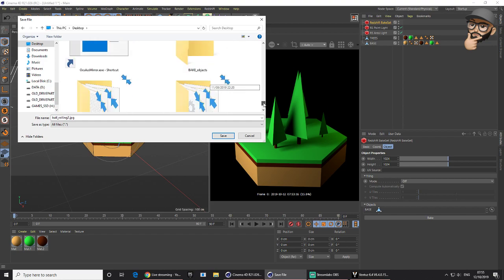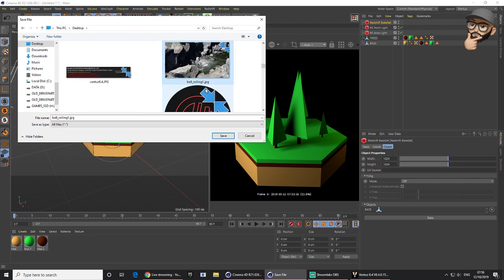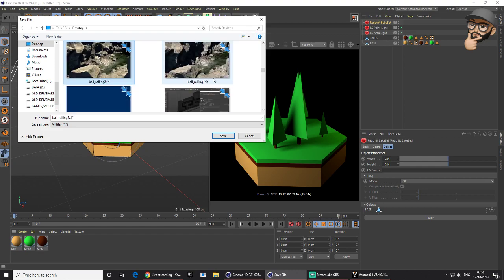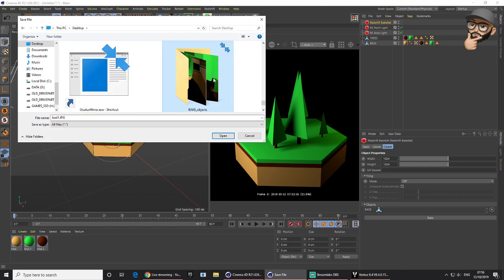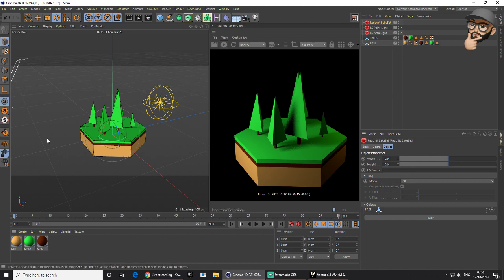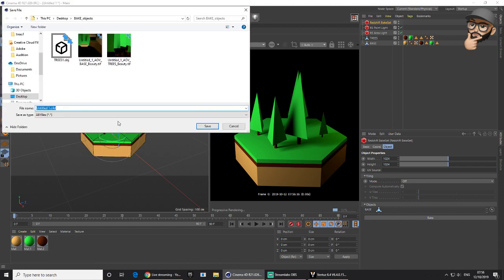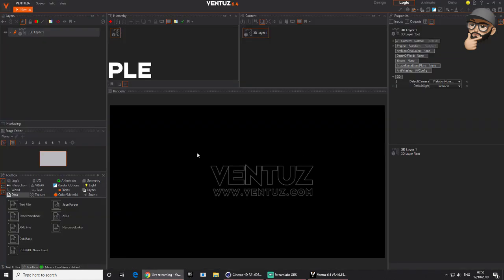Where's that bake folder gone? Bake, come on, bake, there we go. There we go, bake object. Okay, so I'm going to call this trees 1. Okay, and I'll save it there. So now that's baked. Also make sure you save your projects, you know, if you want to go back and make some changes. So I'm just going to say trees 1. Okay, so we've done that.